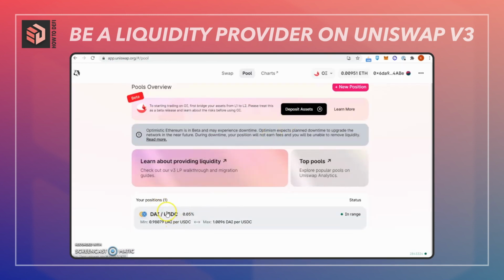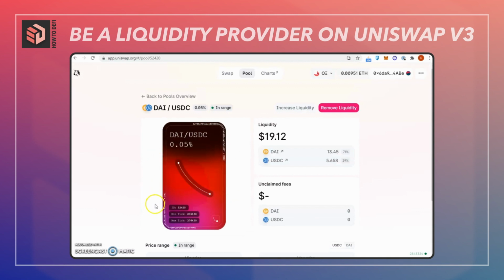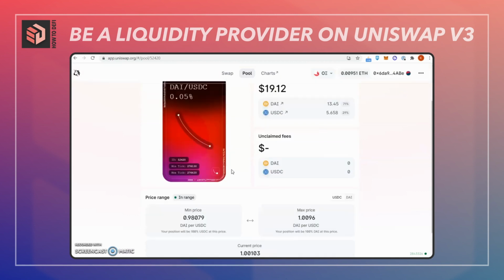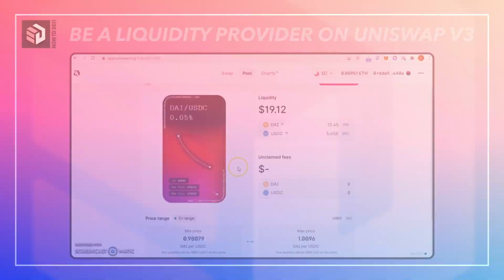So now we have this position here. We can see the info about this. And note that this is a non-fungible token representing a specific liquidity provision piece, as opposed to previous versions of Uniswap, where liquidity provider positions were fungible tokens since they were interchangeable, but now these are representing a very specific position. That's all for now.